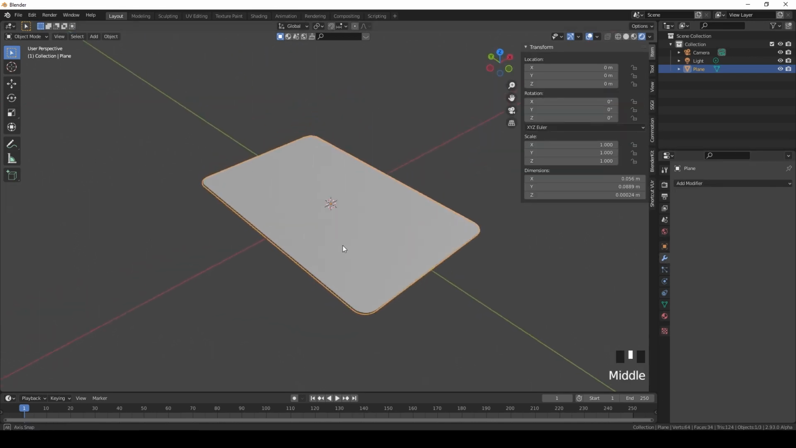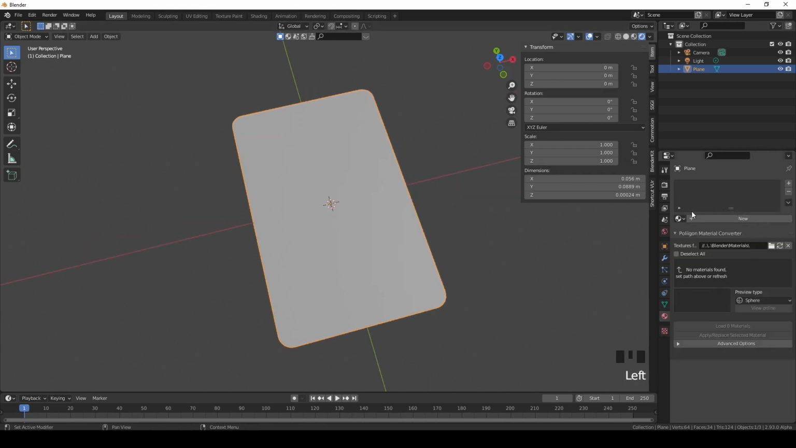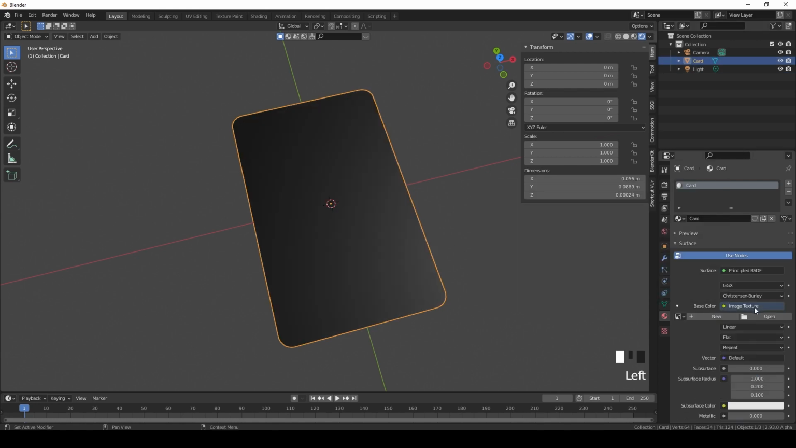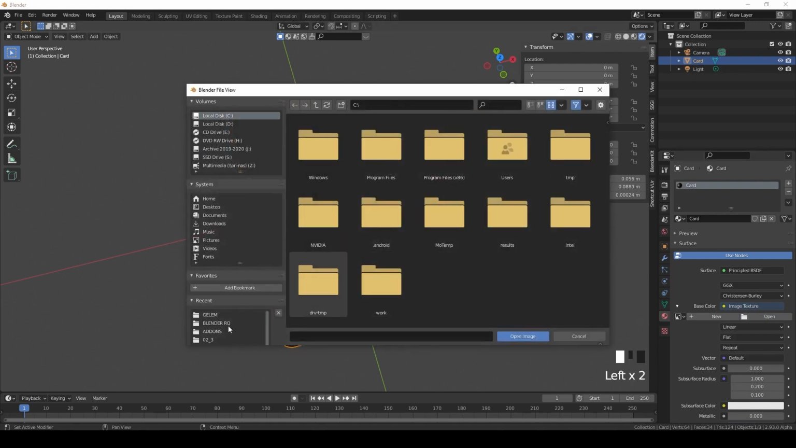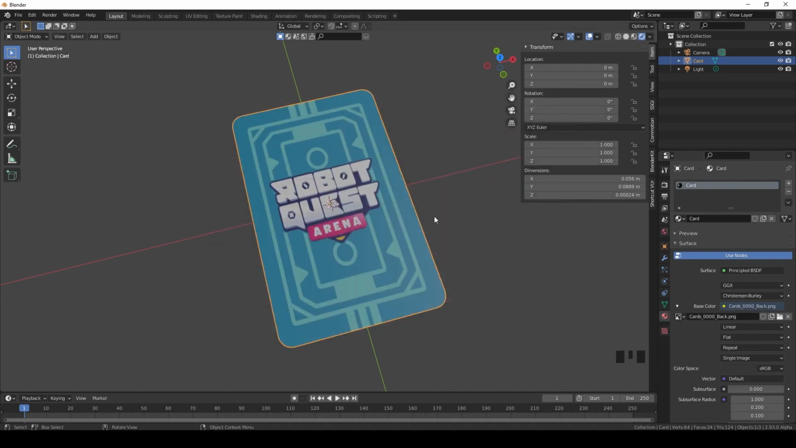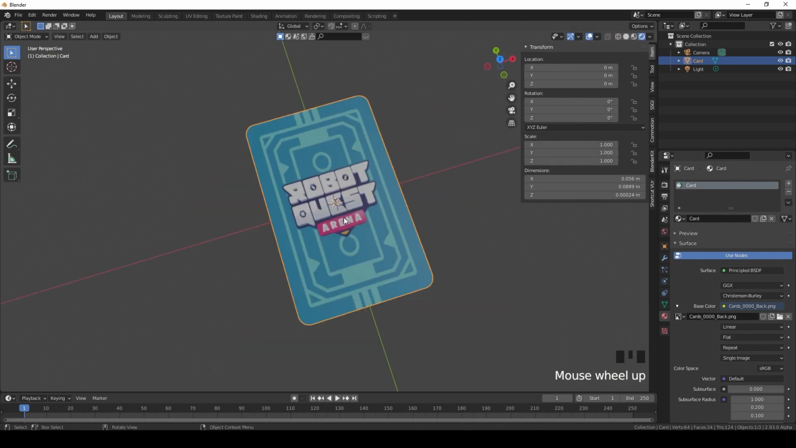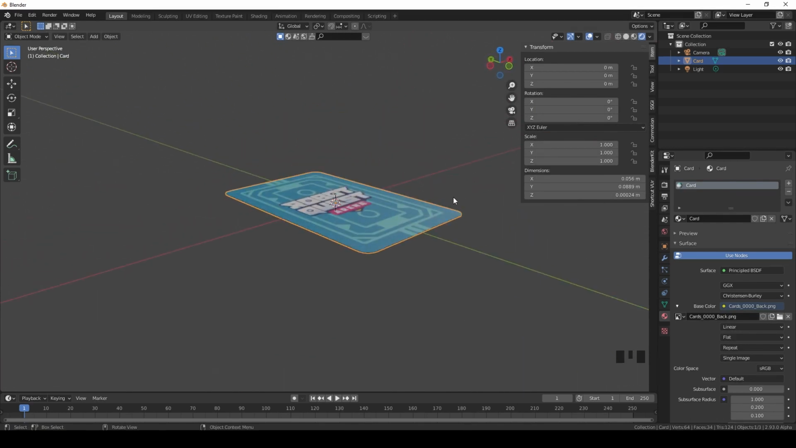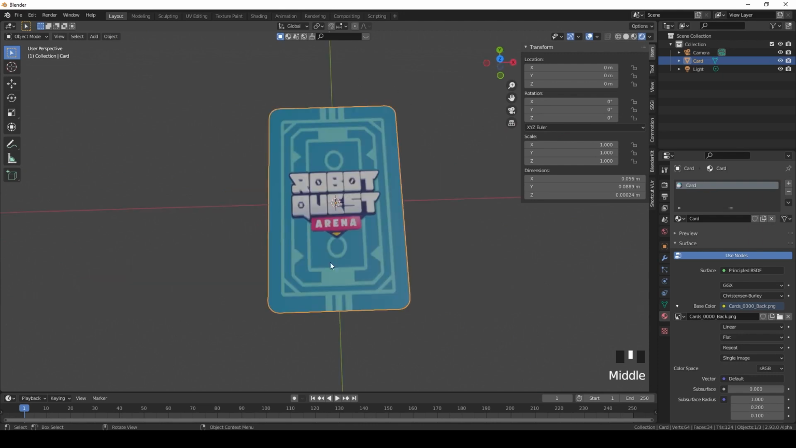And now all we need to do is add the texture. Just like with the box, add a new material, name it, not box, sorry, name it card. Also, don't forget to name your objects to find them later. That's super, super important. Go to base color, image texture, open, find your card back, and there we go. Blender will automatically project from the top down. That's the default setting. With our case, it just works perfectly.